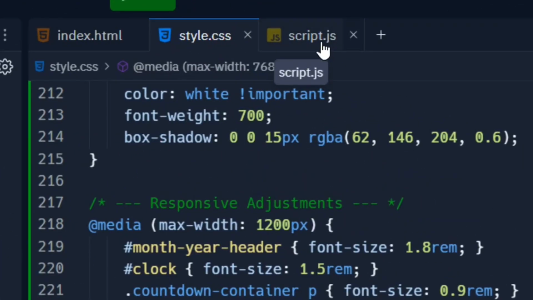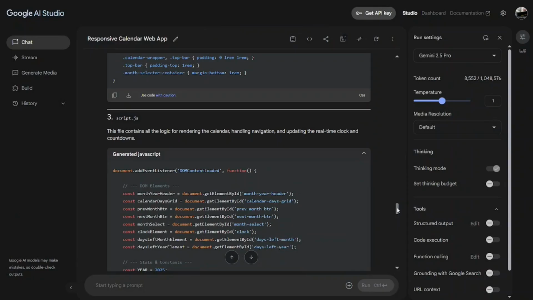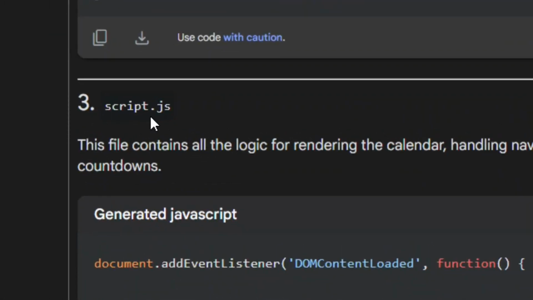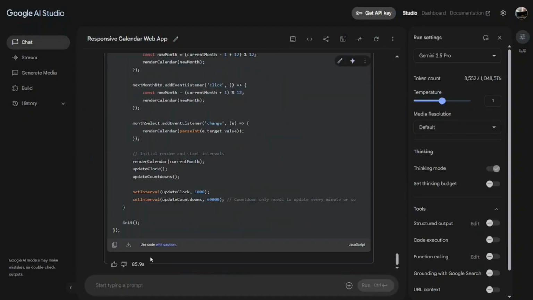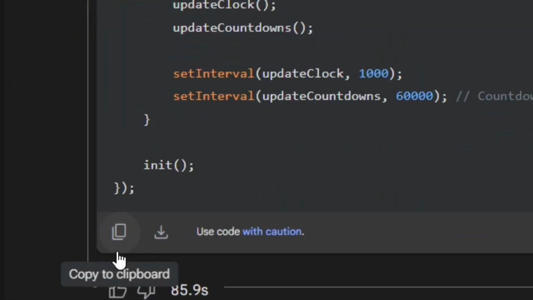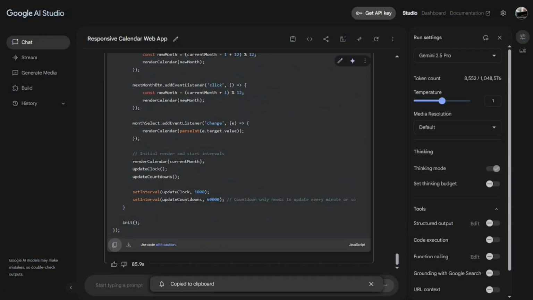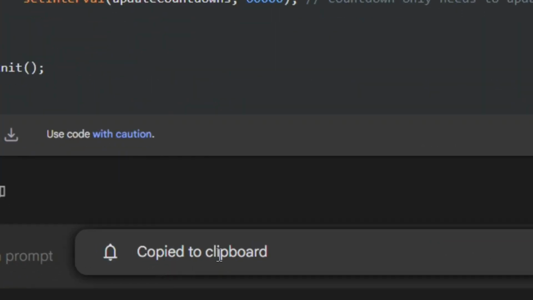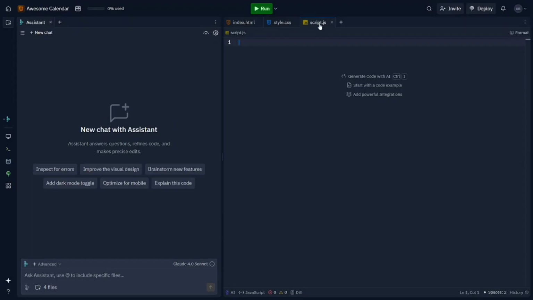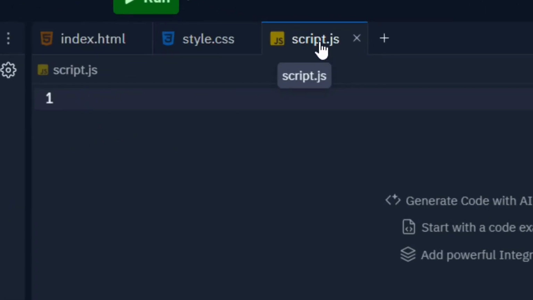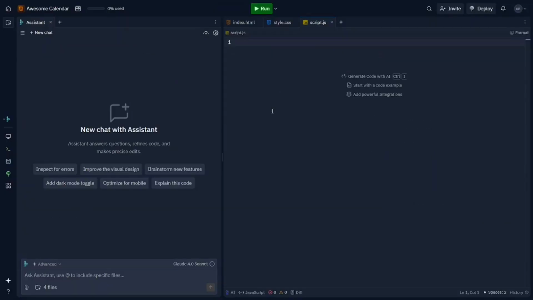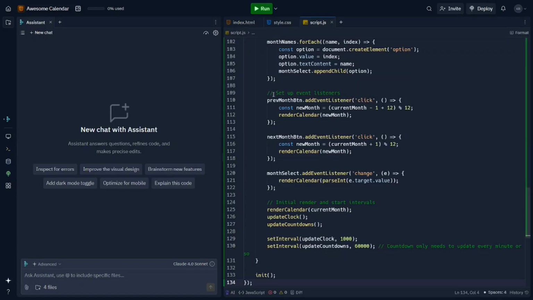Now select the script.js and let's come here. As you can see, we have the script.js here. Let's scroll down to where we have the copy. Click on the copy. And then as you can see from here, we have copied it. Okay, now let's go and paste it. So from here, select the script.js, then paste in the code. That is it. We have all the codes here.